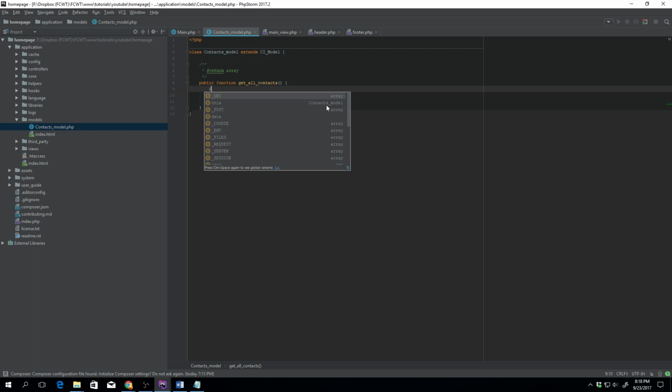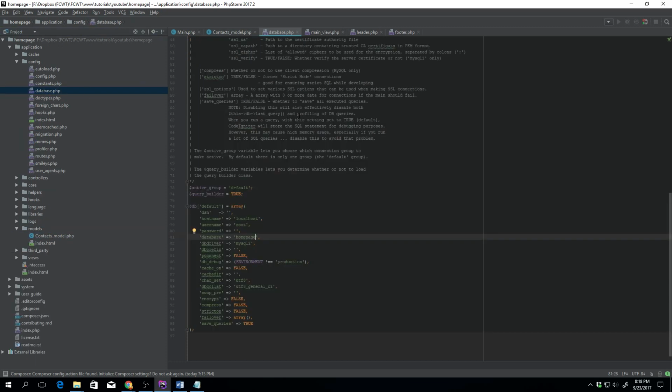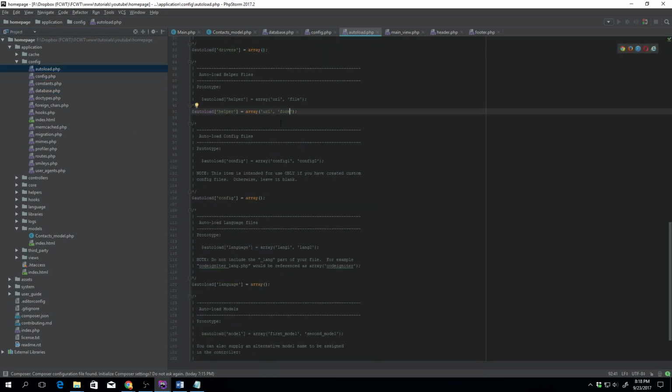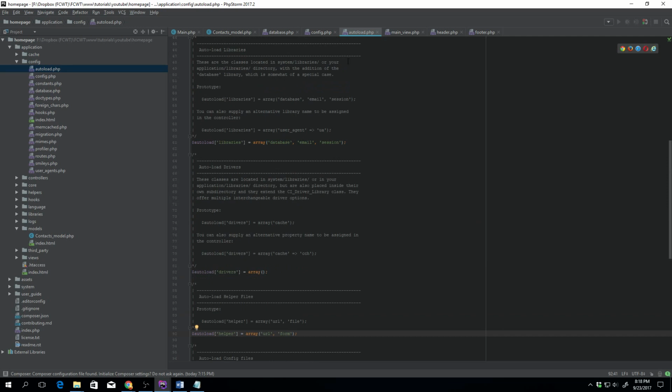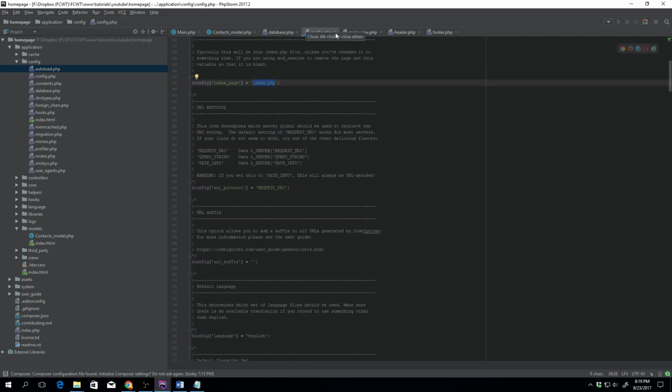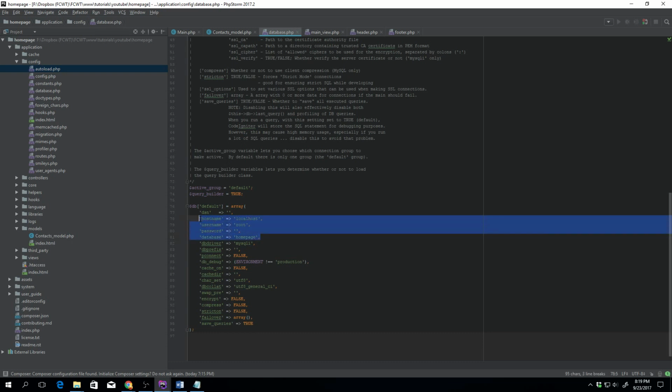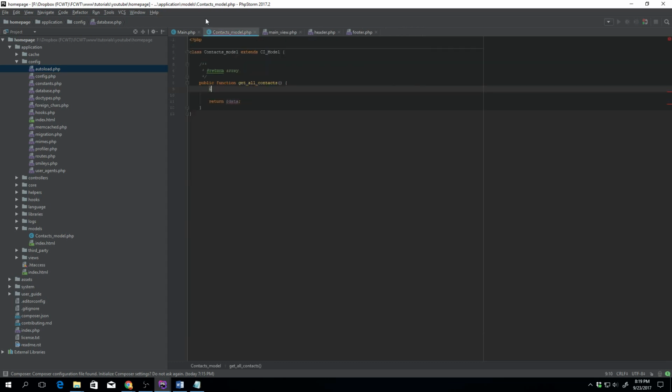With CodeIgniter, you've entered all the configuration files to be able to connect to the database inside your config database. You've also loaded, I believe it's an autoload, your database library. So we are good to go. Right here, you specified all the different configurations for your database. Let's close that out, and to get all contacts, we'll use this.